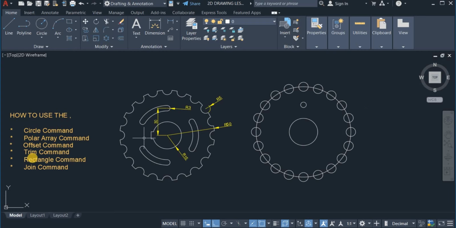Okay, so now I'm going to use the trim command to trim up some portions. The trim command is located also on the modify panel. So here is the trim command.